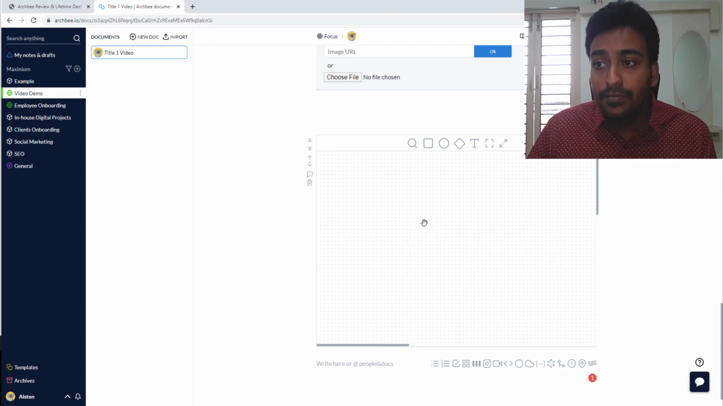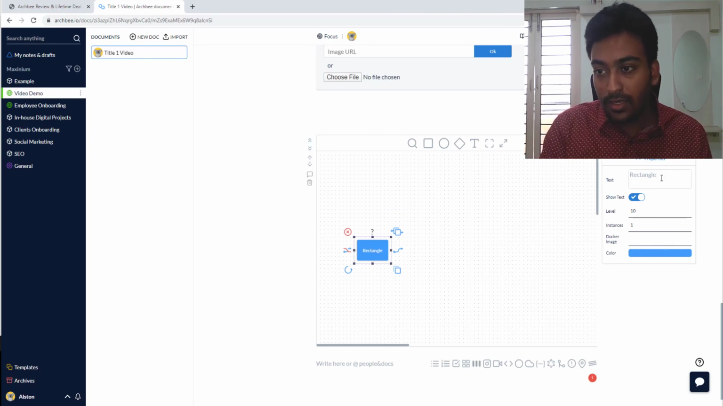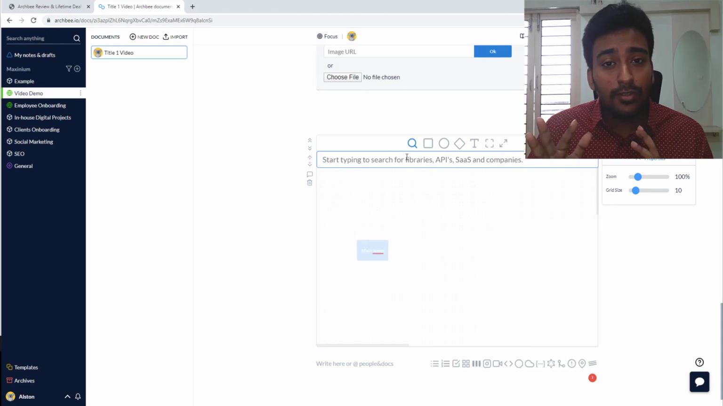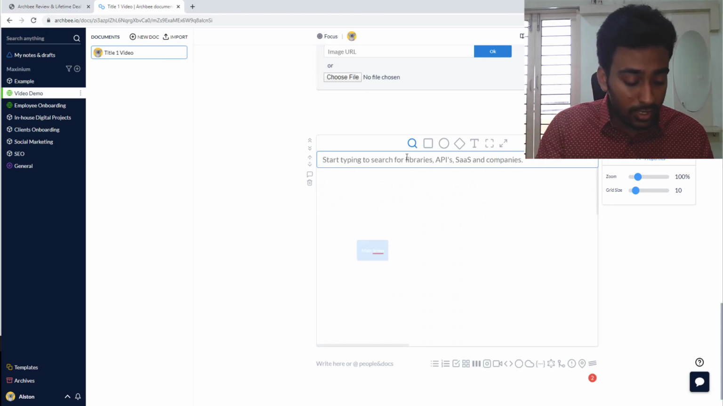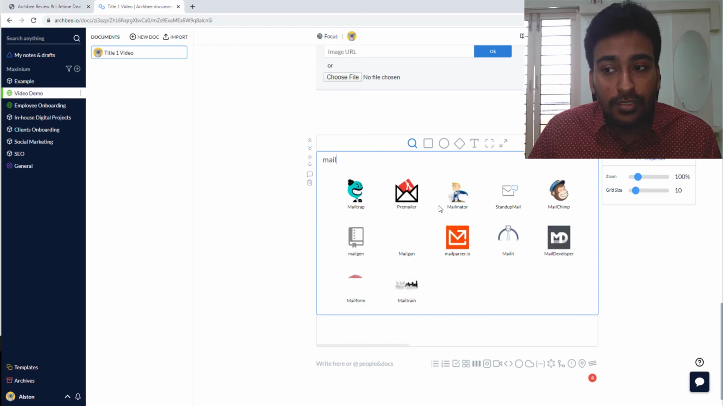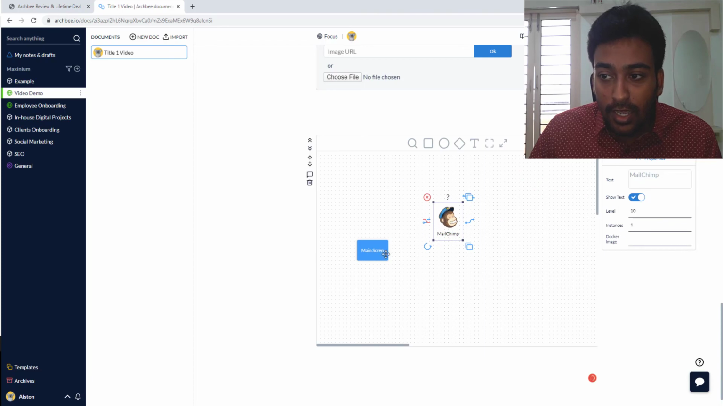For example, I can insert a box. I can drag and drop, I can edit it. Oh, sorry, I need to go to the main screen, and I can create all these things. And also, if you click on the search, you can now search for hundreds of SaaS service APIs and everything. For example, let me search mail. You can see all the options are automatically shown. If I click here, it automatically drags here, so I can link it here.